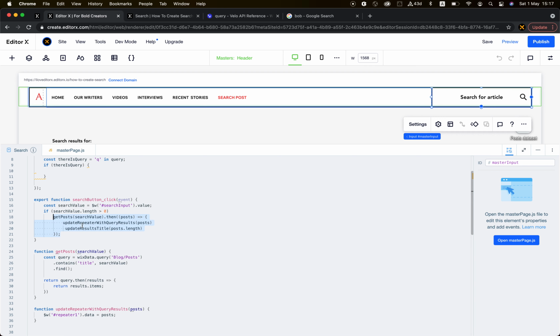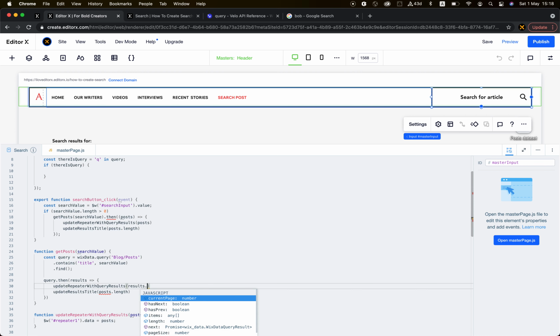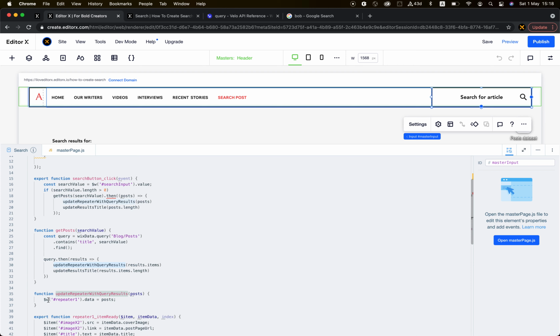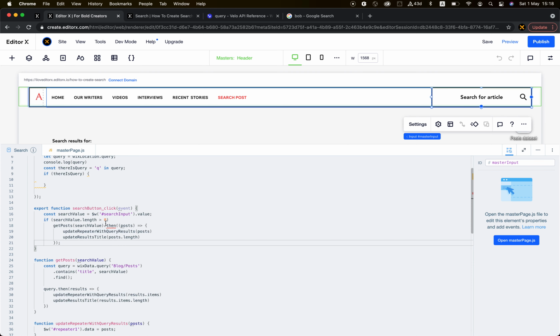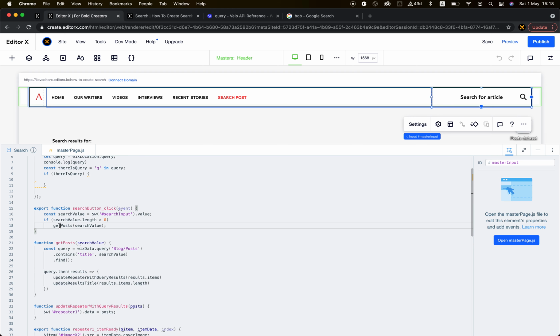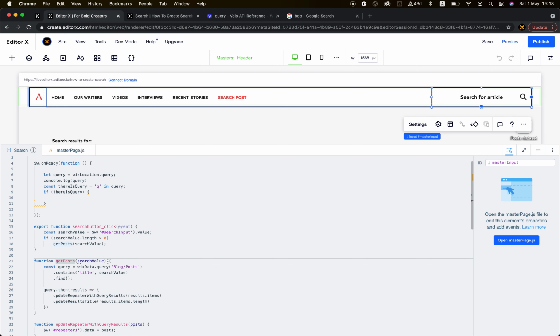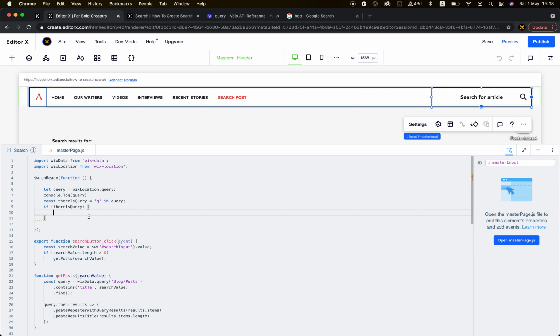to, we need to cancel the return here, and instead of returning the queries, we need to call this function inside after we get the results. So we call it directly from here. So items, and here we also results items length. This is the update title, and this is to update the repeater with all the data. So all we need to do, we need to clean it and only call here get post, and then we can reuse this function right here.